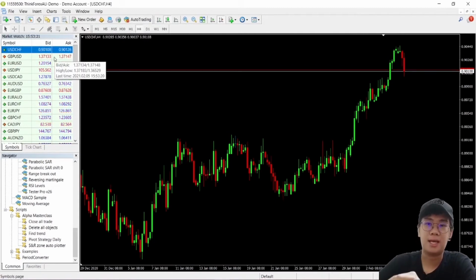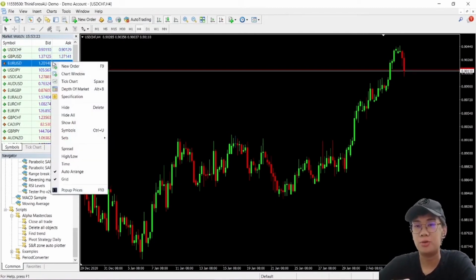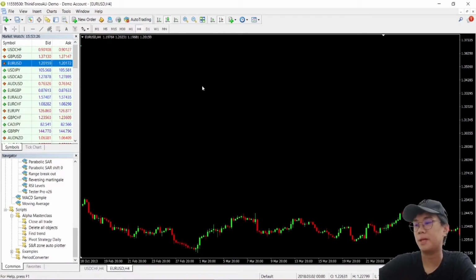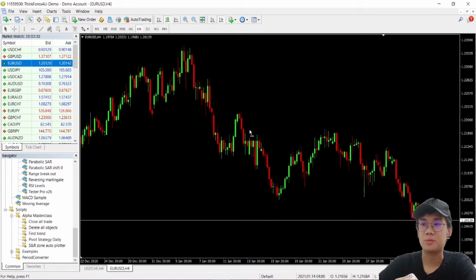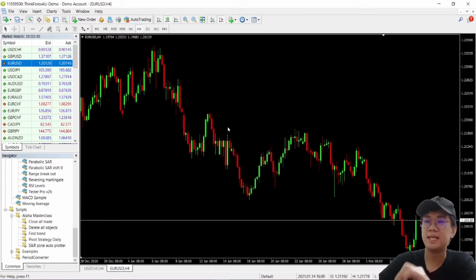Now you right click on another market, for example Euro USD, chart window, and it will open up this chart, which looks something like this. Very nice, and this is what we want, clean and nice.